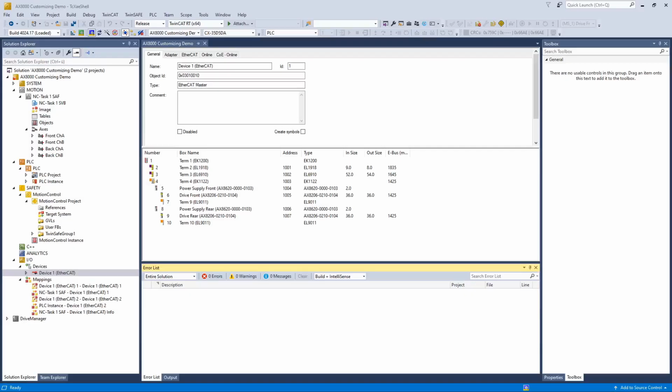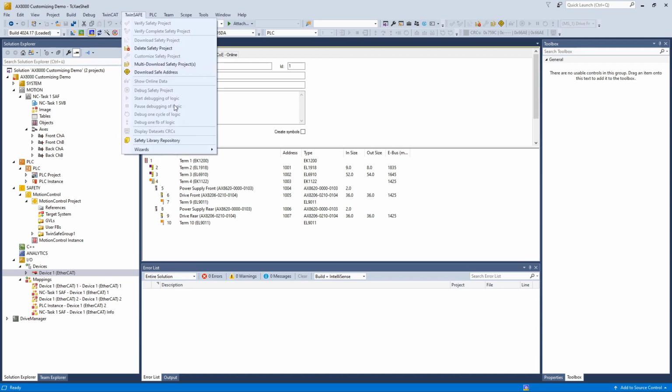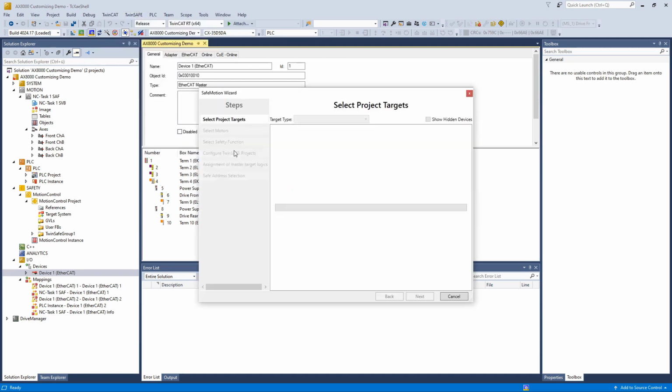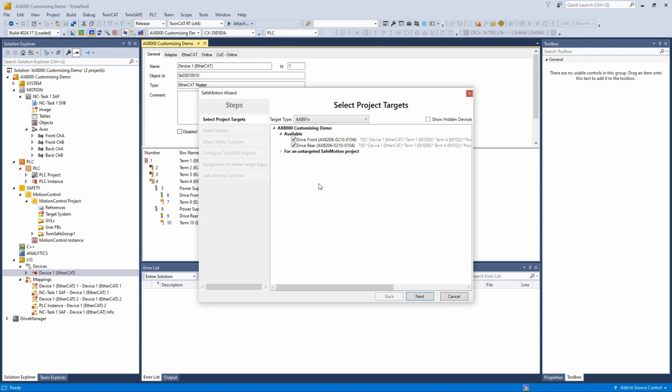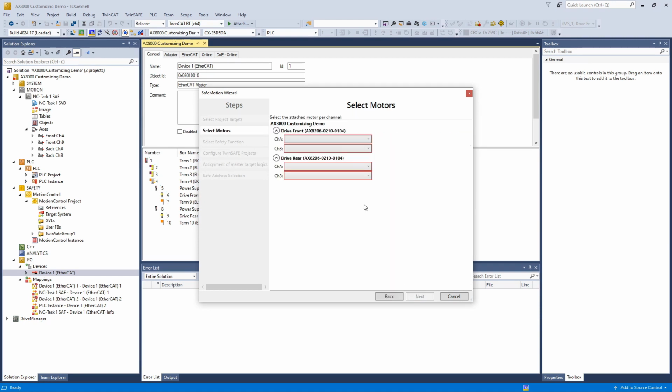So now it's already time to start our live demonstration. We have our TwinCAT 3 solution, and in the first step, we start the TwinSAFE Motion Wizard. So we start the wizard, check our two AX8000s.